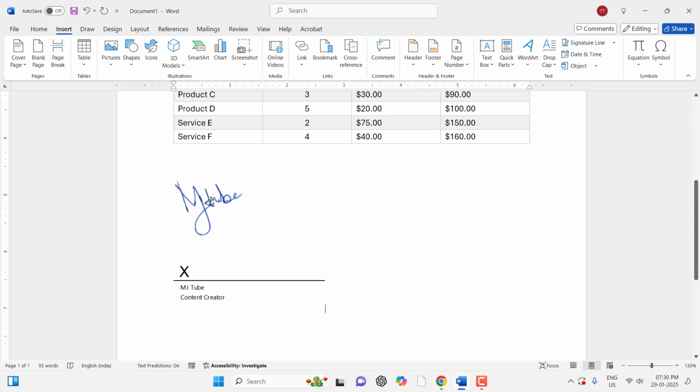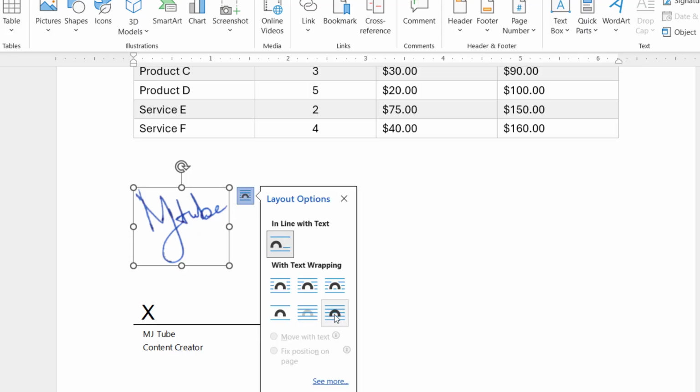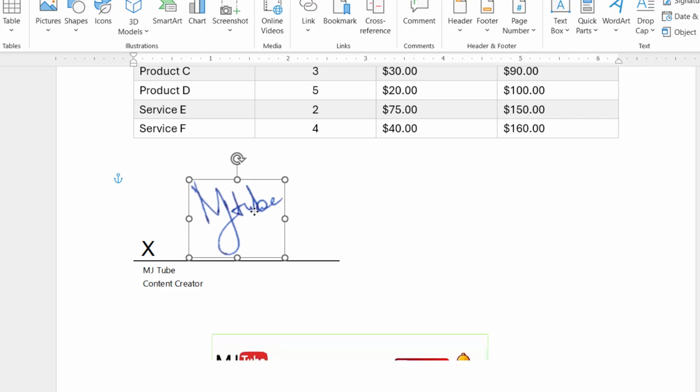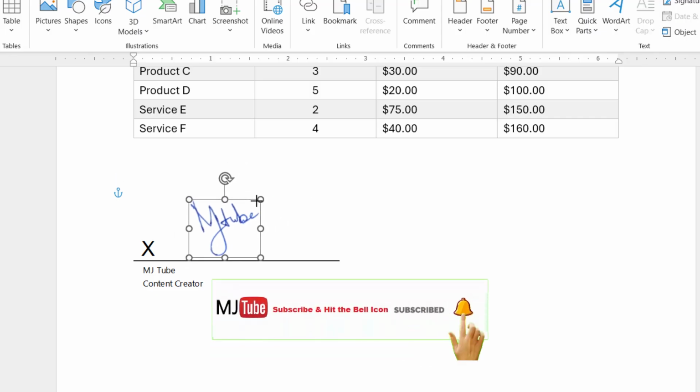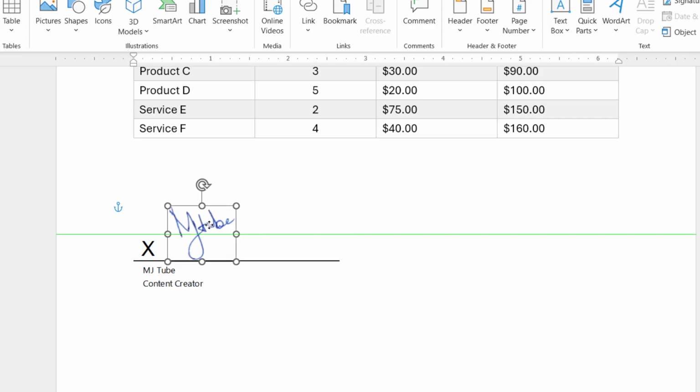Now you need to place the signature on this line. So when you click on your signature image here, select this one, in front of text. Okay, select this one and move your signature, and you can resize it. Yeah, look at that, it's looking perfect. So this is how you can create it.